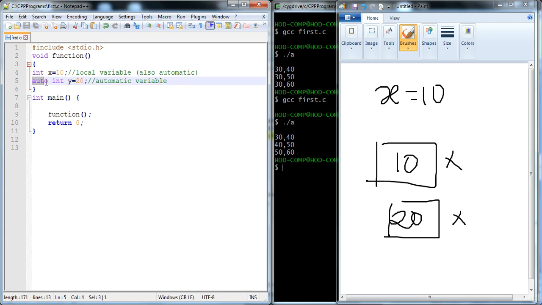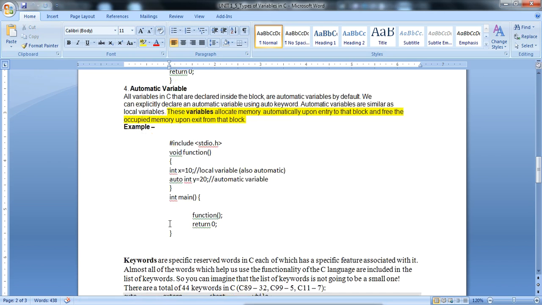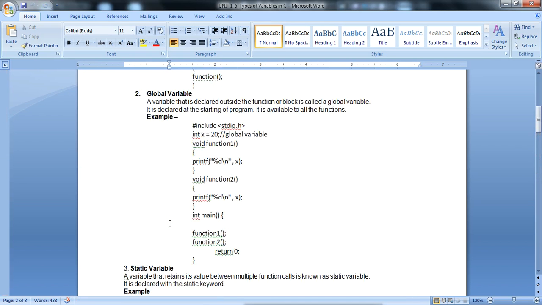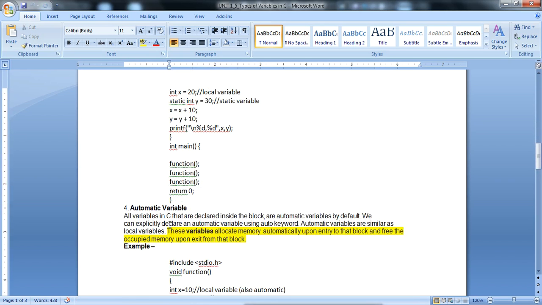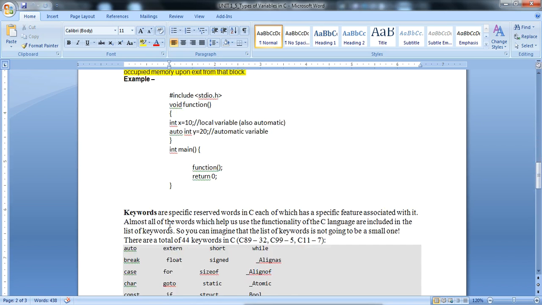If we use auto, it works like auto-resetting the value of the variable. That is actually done in the local variable also, so we can say the local variable and the atomic variable are the same thing. Okay, these are the types of variables: local variable, global variable, static variable, and the atomic variable, which is also called a local variable.